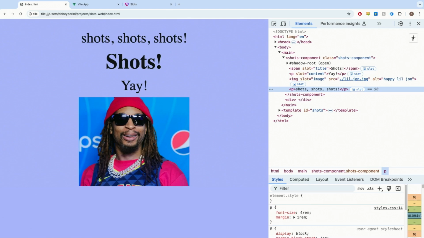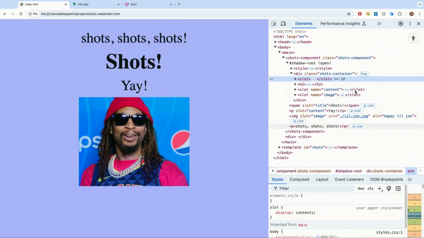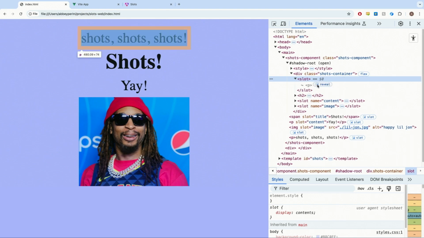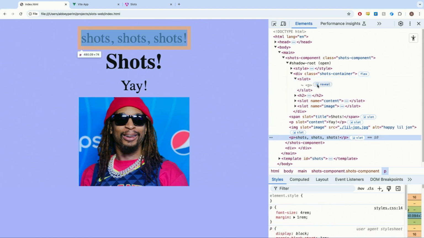Yeah! Beautiful. Let's go! So now that I'm passing content to my slots, you'll see that Chrome DevTools as well as Firefox DevTools will give you a little button and show you what slot that content is being passed to. If you expand the slot, you'll get a reveal button, and it'll show you where that content is coming from.